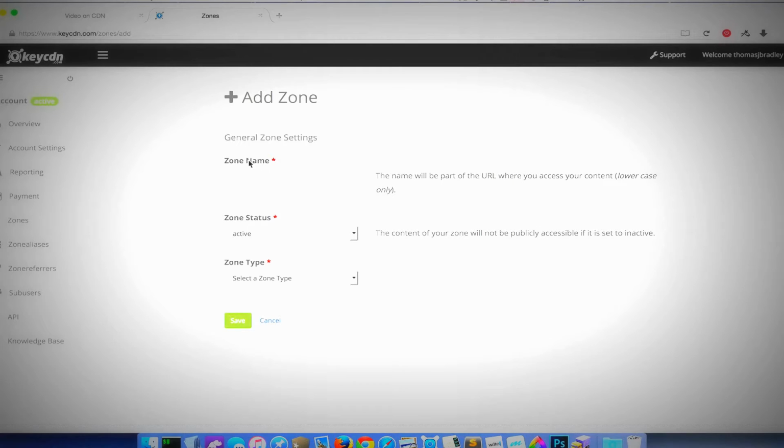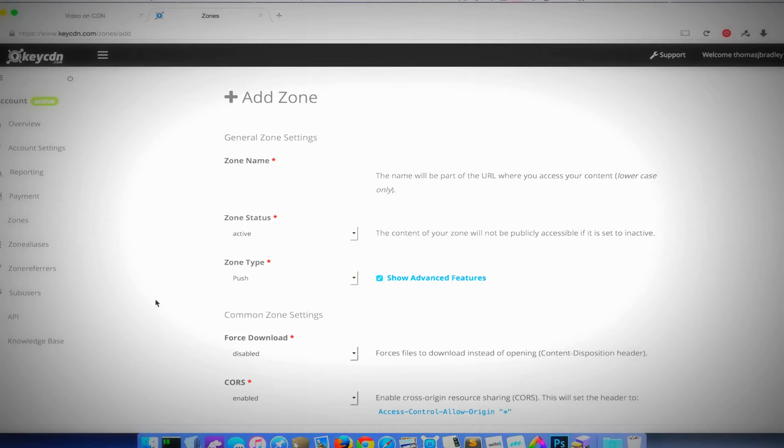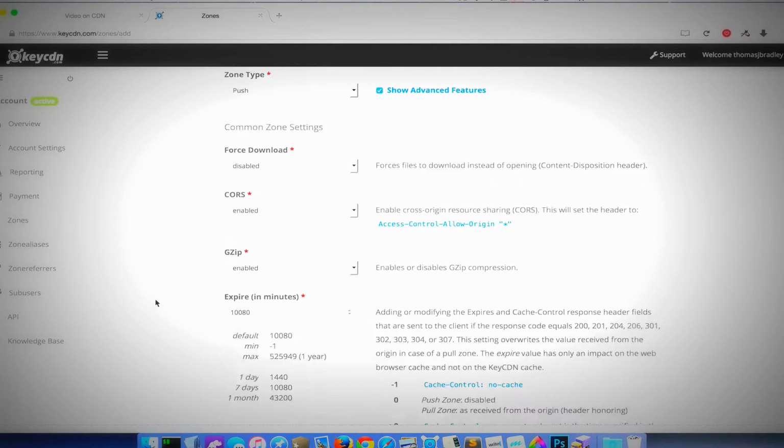We give our zone a name. We can set it to status and we want to change this to a push zone. Push zones are best for audio and video in this scenario because we want to be able to upload our audio and video to another location. So I've got push here. I'm going to do show advanced features and I'm going to enable a few things on here.